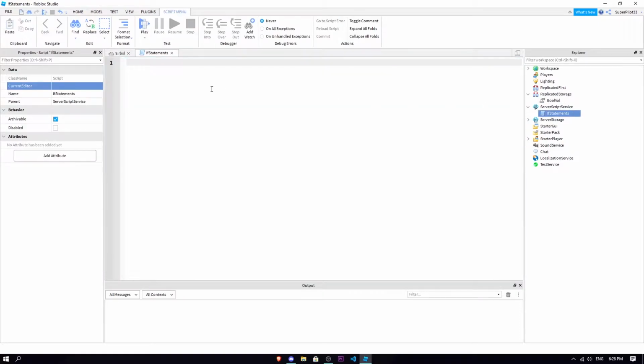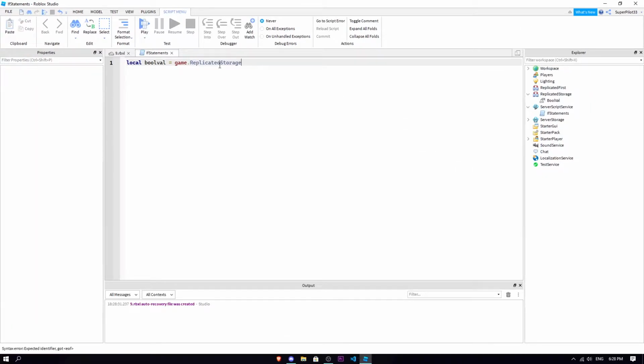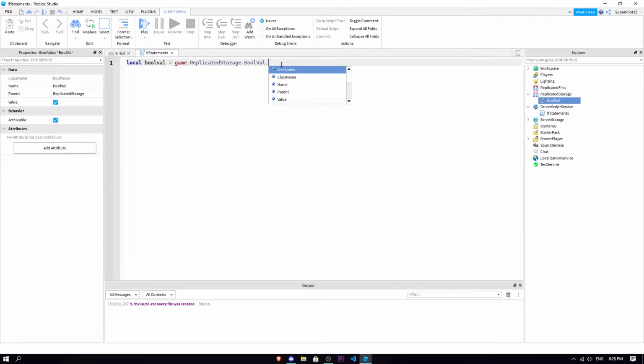So inside our if statement script, let's set up a few variables inside of it. We can create our first variable called boolval. So this Boolean value equals game, so the full game dot replicated storage, and then boolval. So now we're from replicated storage into the Boolean value, and dot value. So the value is currently true, false, true, false, true. As you can see, that's how that works. And anyways, that's our first variable setup.